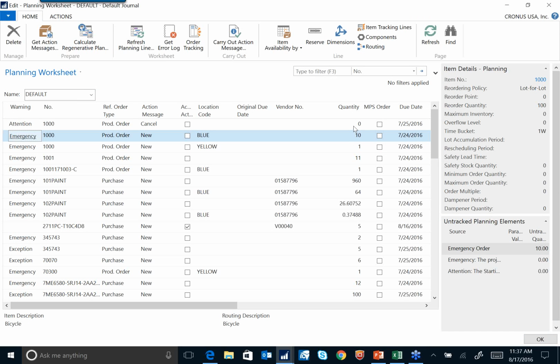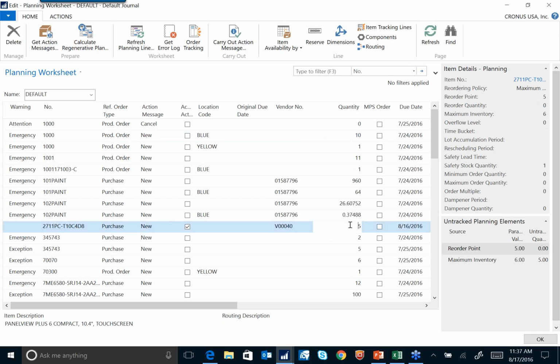I can adjust these quantities. So if I say, look, I want to go ahead and build this PO, but I actually want 10, I can put 10 in there. And so now it's going to build a PO for vendor 00040 for 10 as opposed to the others.